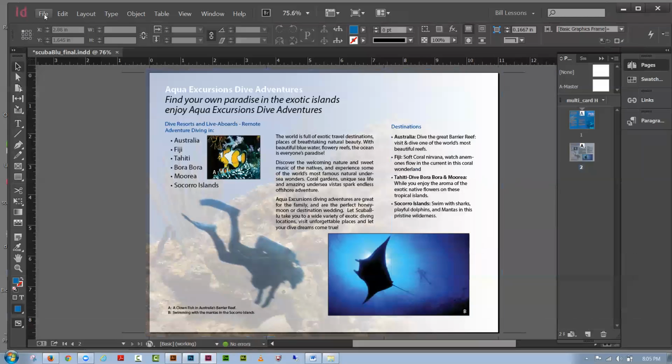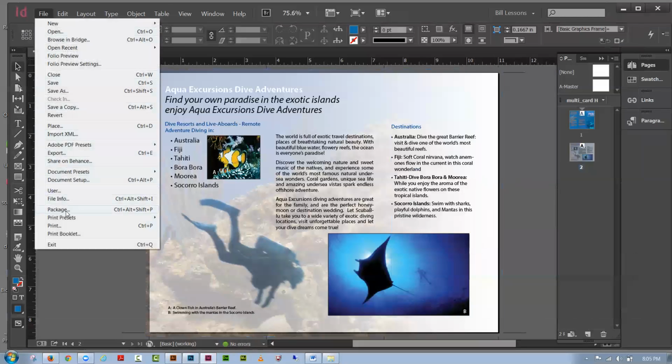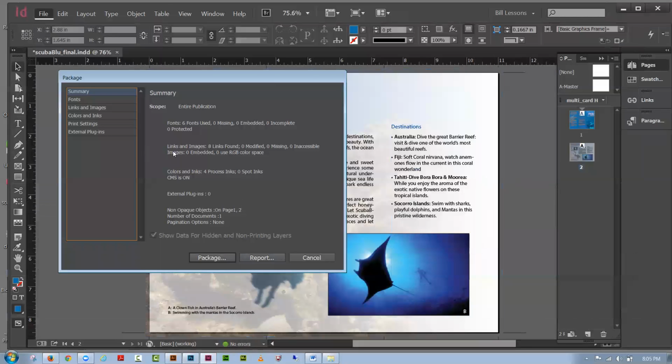I'm going to go back in, File, Package, and notice that our links and images no longer have the triangle. The triangle's gone, and the exclamation point, and it's saying here 0, use RGB color space. So essentially, I've gone in and I've identified some potential problems. Why am I doing this?